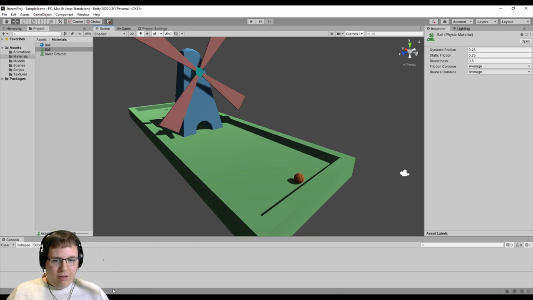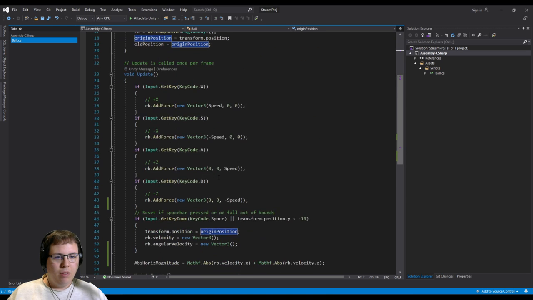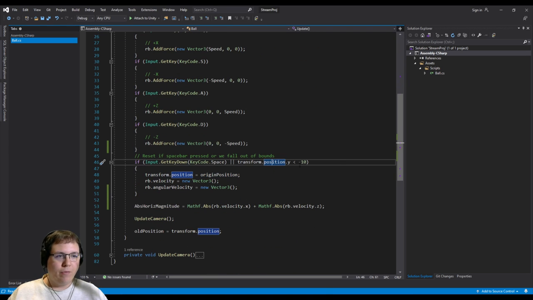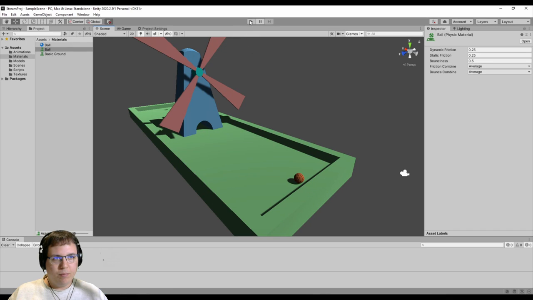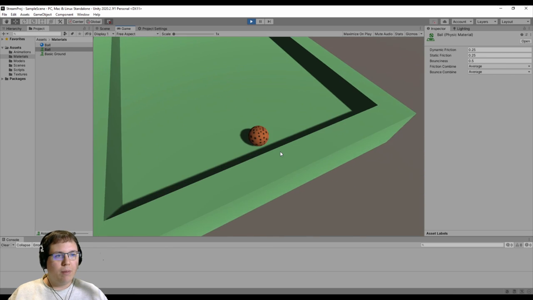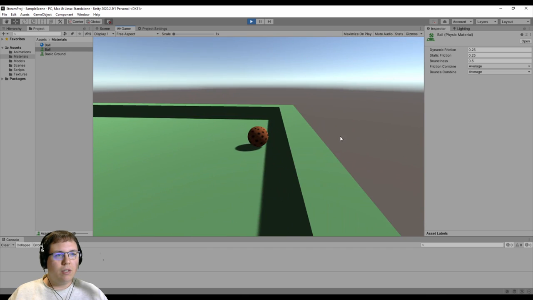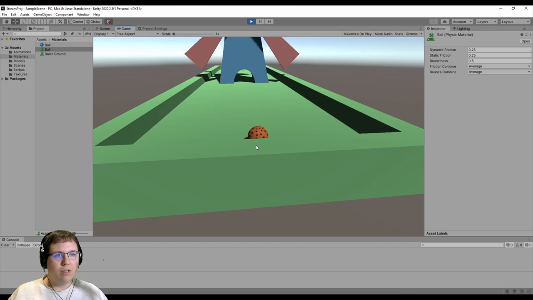The only other thing I did is add an origin position to the ball so that when they press the space bar or they fall below world bounds, we can reset to its original position, also turning off its velocity and angular velocity. So let's see how this works real quick. Oh, and my camera should still work from yesterday. Can't zoom or anything, but it does rotate, and it rotates on everything but the z-axis at least.